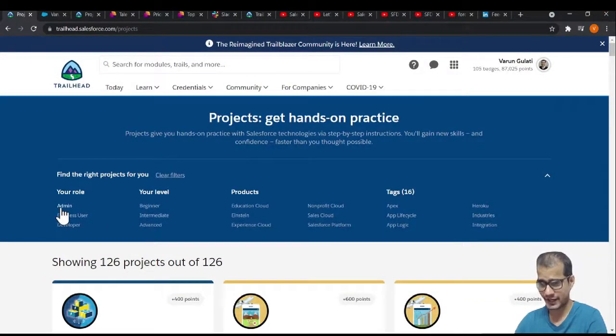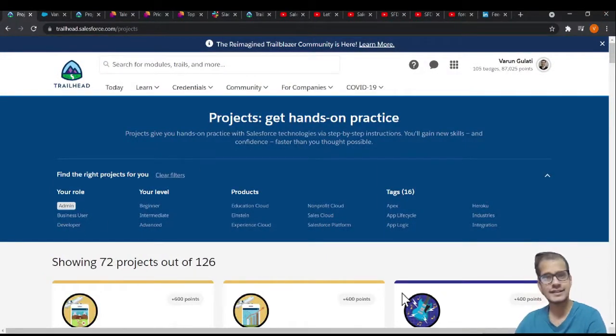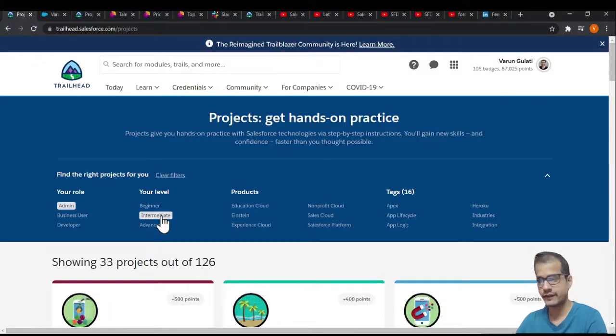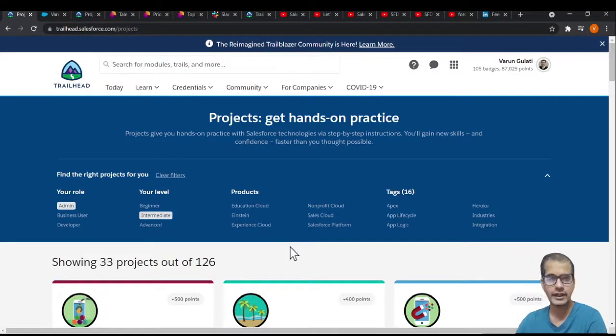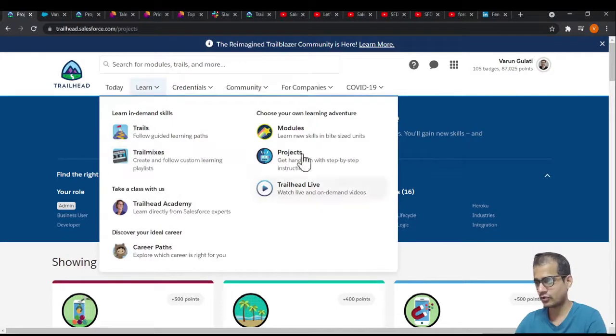If you are an admin, so it's phase setting from Tableau CRM. And suppose your level is intermediate, so it's pretty beautifully created. The drill down is awesome, and that's how you can navigate through this learning.